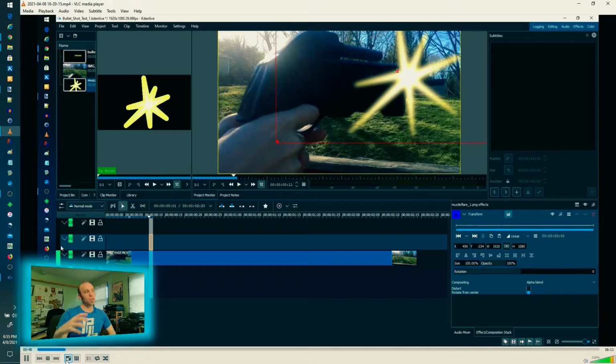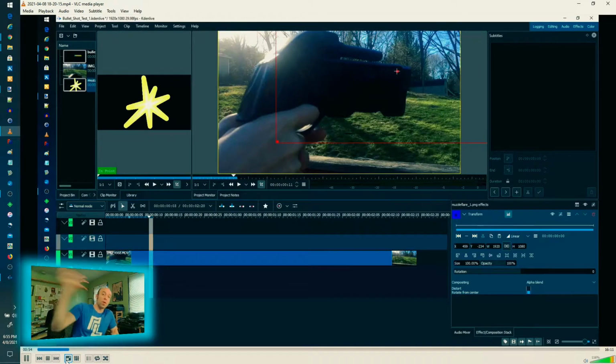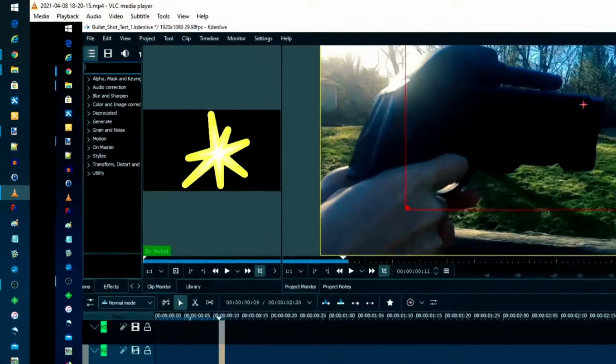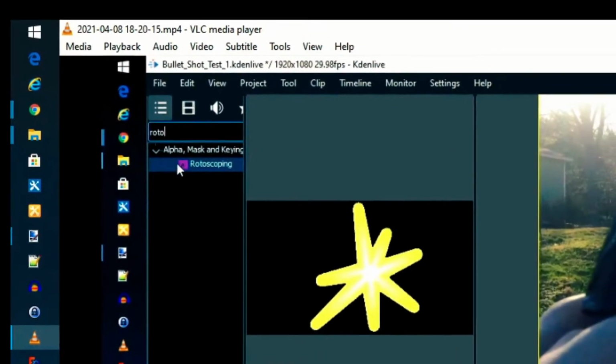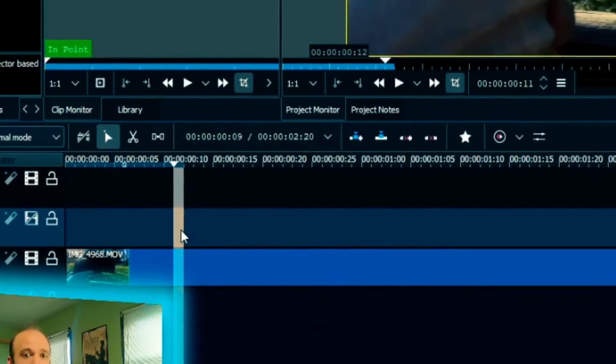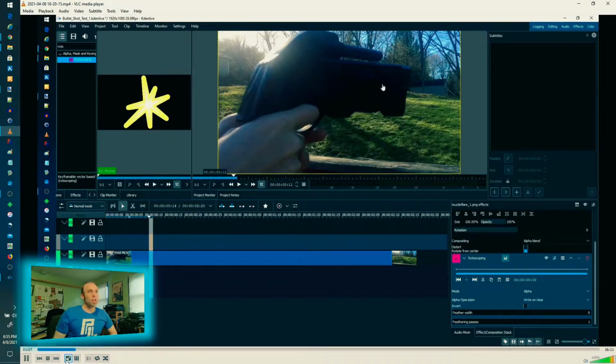That's good positionally, but we need to do some work with the effect because that's obviously overlapping the rest of the object, and if you're shooting away, that's not really true to life at all. So what we're going to do then is use the rotoscoping effect and throw that on, and that gives us the ability to map out sections that we can either remove, or it's like a mask effect in essence that we can keyframe if we wanted to, and I will.